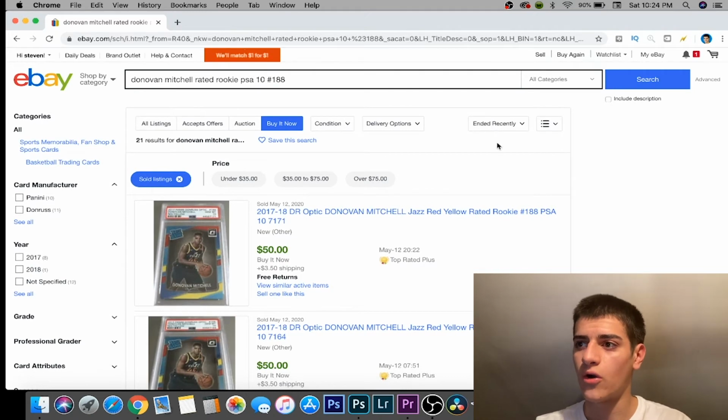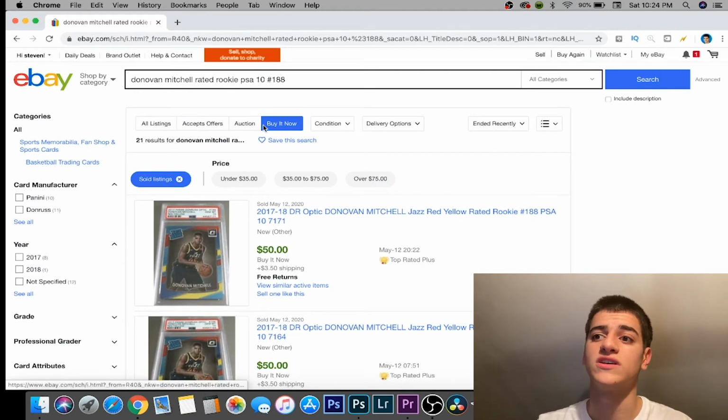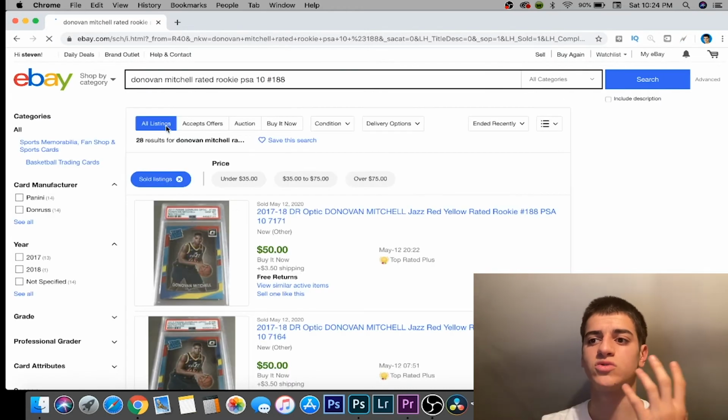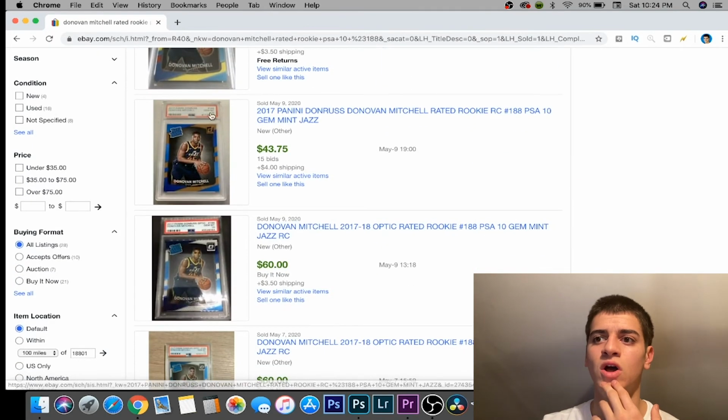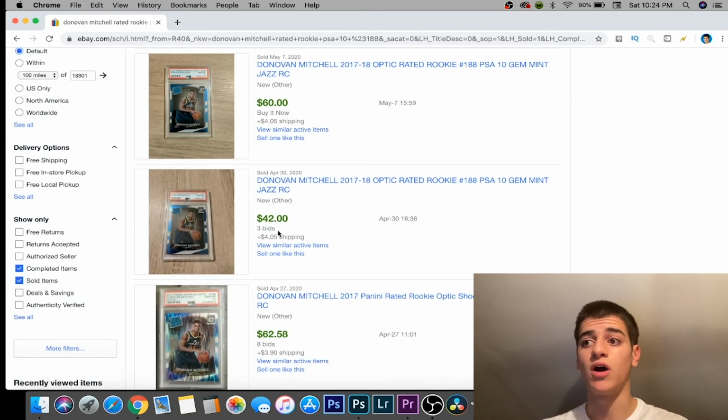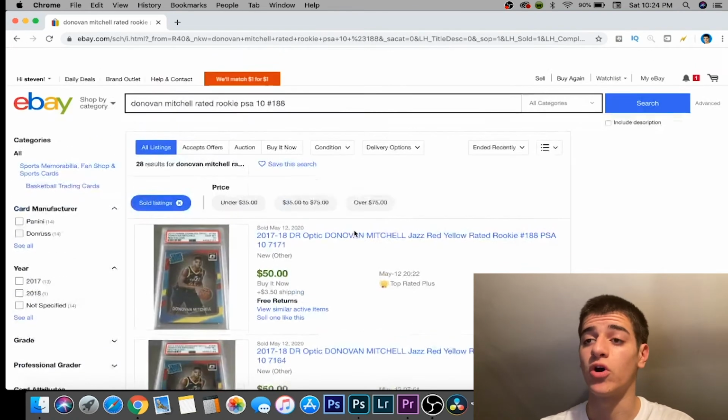And we can go, okay, ended recent is on there, but let's go to all listings because right now we're just on Buy It Now. So these are all the Buy It Nows. So let's go to all listings. We'll see all the bids that ended as well. So you can see that's a Donruss, not an Optic. An Optic one just sold for 60. One sold for 60. One was bought for 42. This is all back in April though.